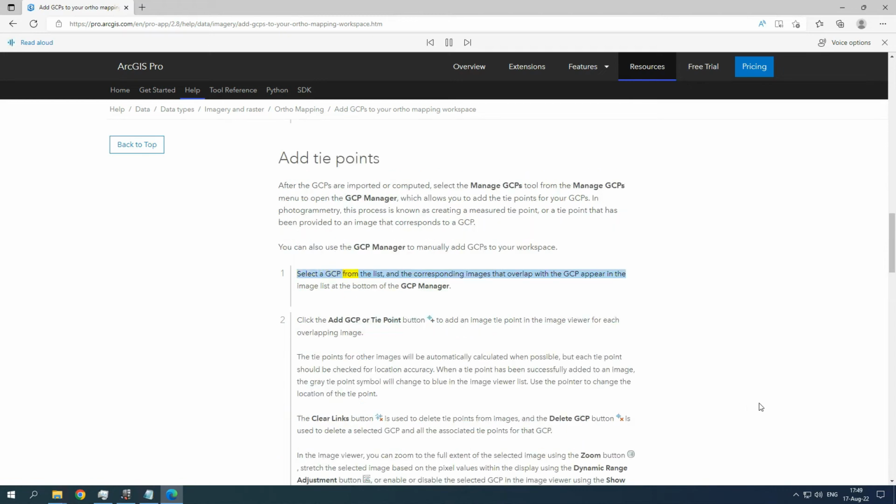Select a GCP from the list, and the corresponding images that overlap with the GCP appear in the image list at the bottom of the GCP Manager. Click the Add GCP or Tie Point button to add an image tie point in the image viewer for each overlapping image. The tie points for other images will be automatically calculated when possible, but each tie point should be checked for location accuracy. When a tie point has been successfully added to an image, the gray tie point symbol will change to blue in the image viewer list.